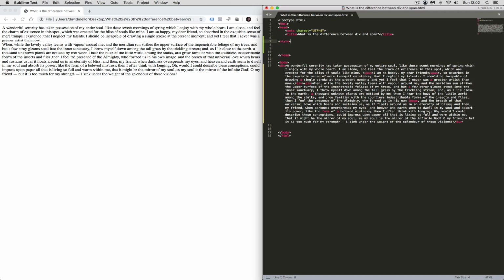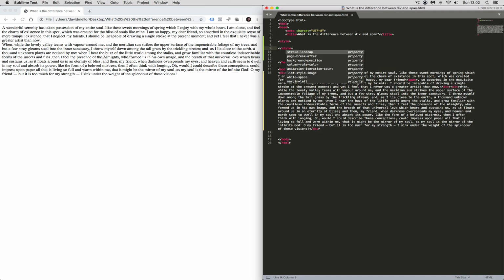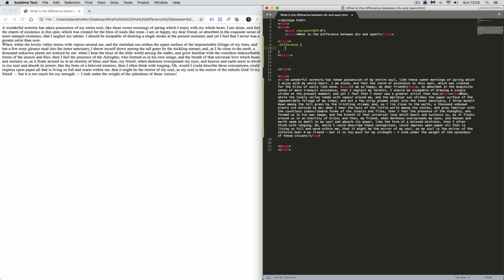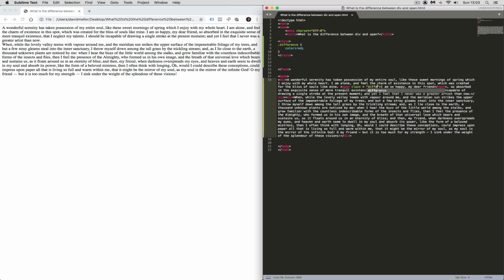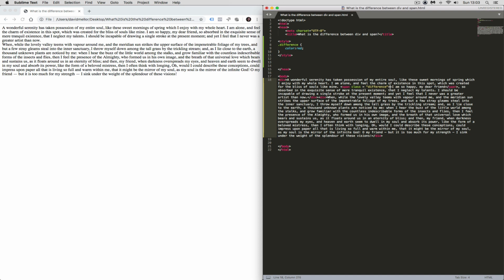So we need style, and close the style like that, and we'll put difference. So that selector is the difference, and the properties are going to be color, and we'll make it red. So span, go back to my span, then I'm going to give it the class of difference. I could have called it anything, but that's what I've called it. So span class equals difference.